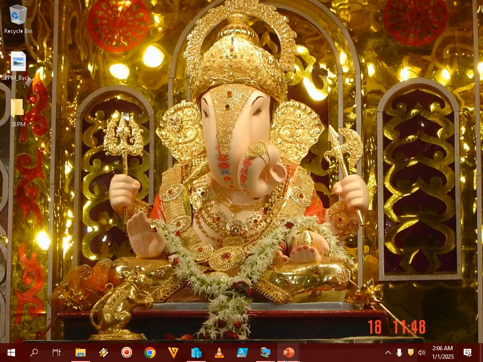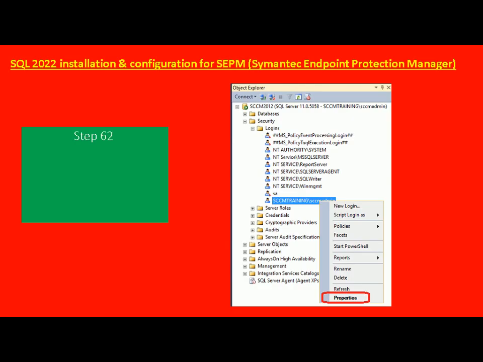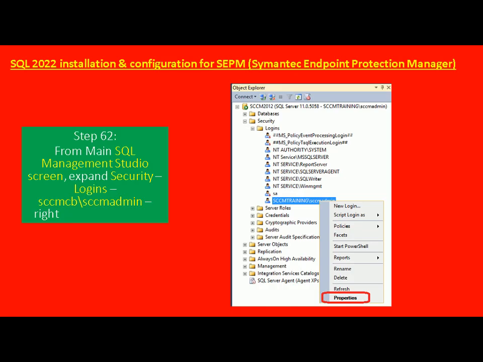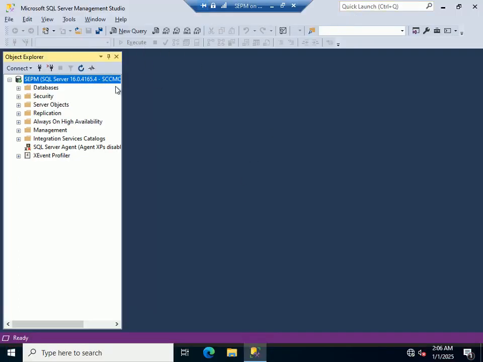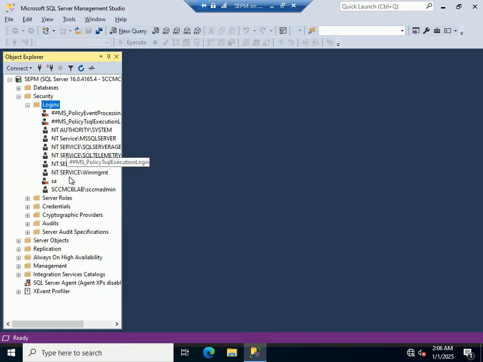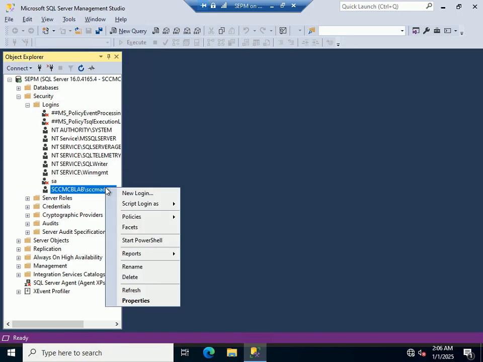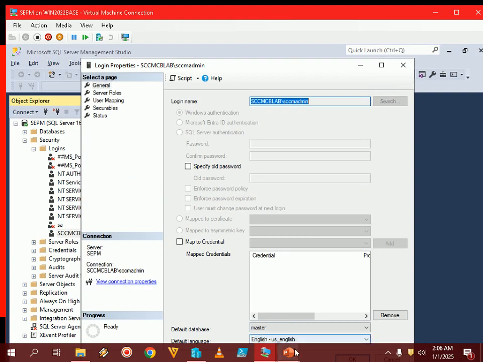So welcome back. Let's move on to the next step. From the main SQL Management Studio screen, expand your security logins and then your SSM admin account, right click properties. So from the main SQL Management Studio, I will go to the security, expand it, go to the logins, expand it, and I will go to the properties of SSM admin. Right click and properties. Okay.